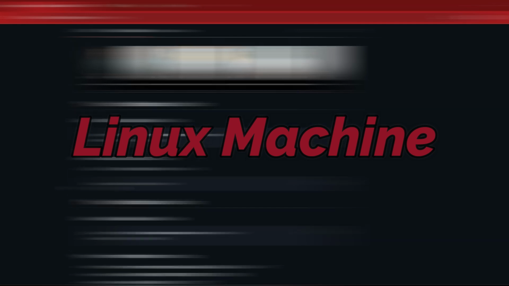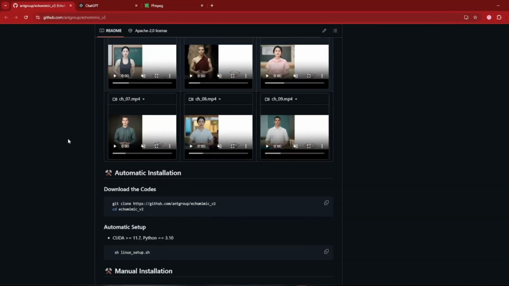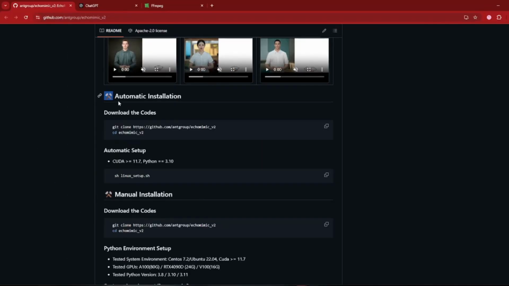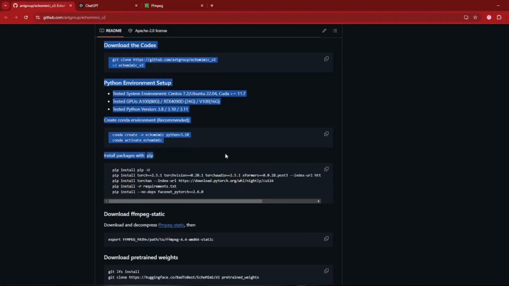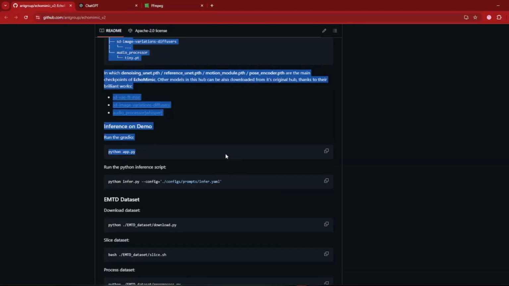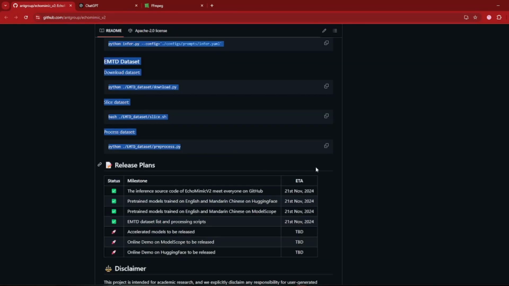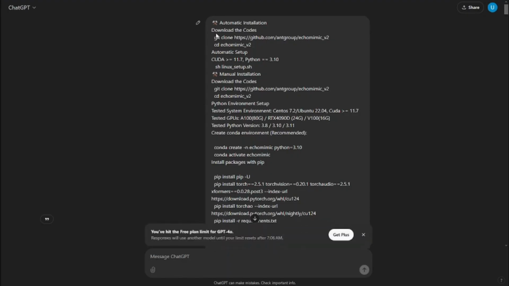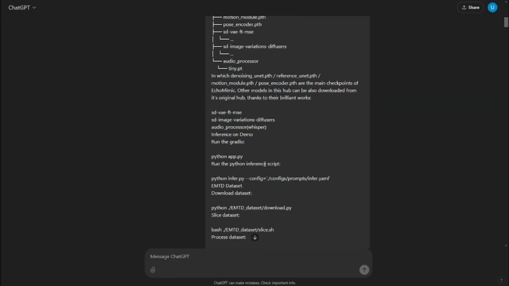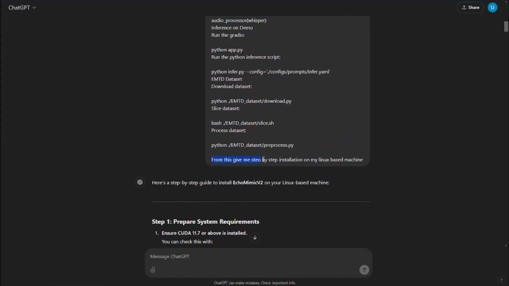So first of all, for making your guys' life easier, what we're gonna do is we're gonna go ahead and simply copy the whole procedure, like the whole installation setup. You know, this would make your life a lot easier, you guys, trust me. And after that, what you can do is you can go to ChatGPT, simply paste all of your installation procedure right over here. And after that, you can type in the simple prompt, like, from this, give me a step-by-step installation on my Linux-based machine.